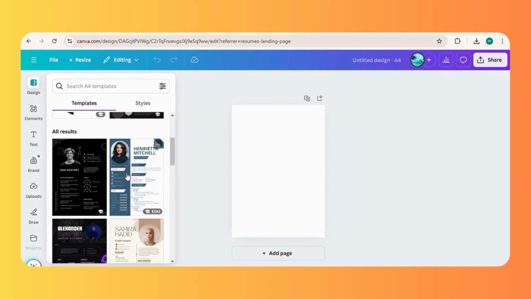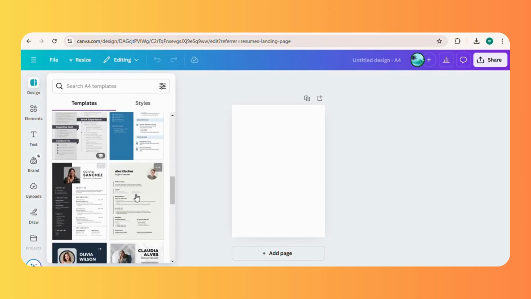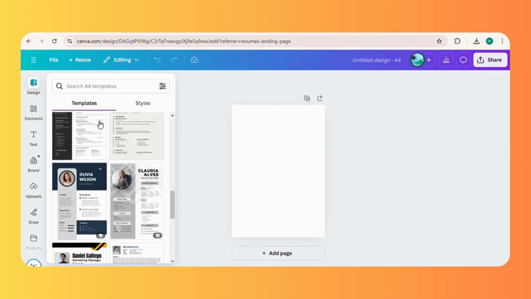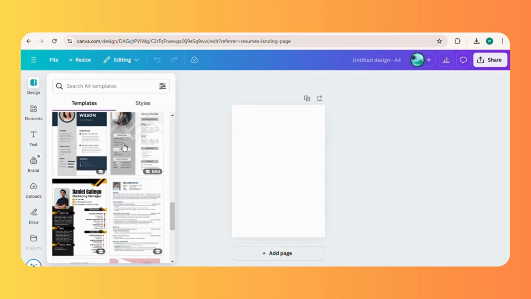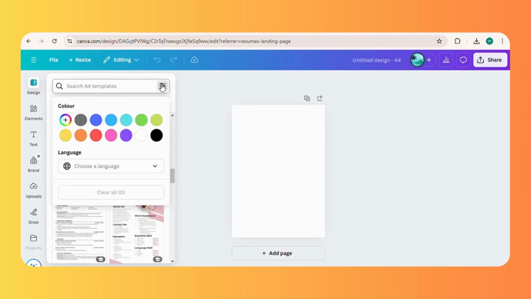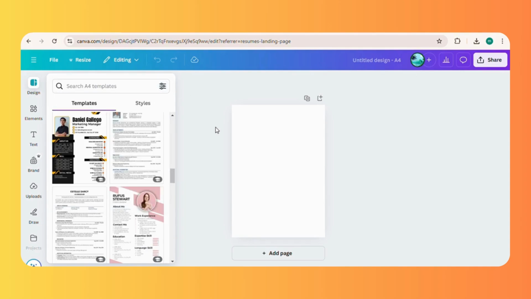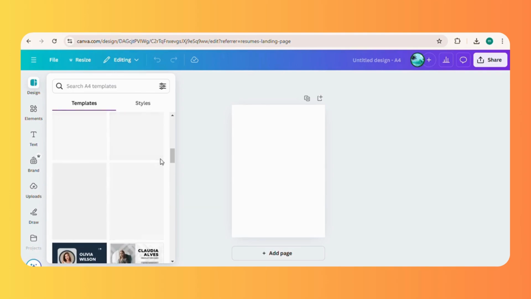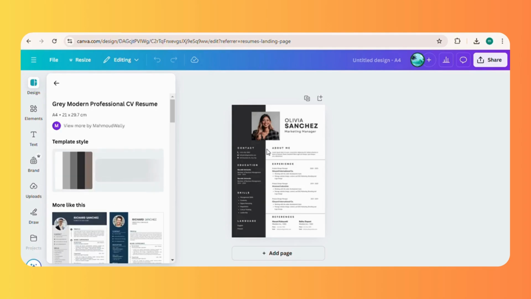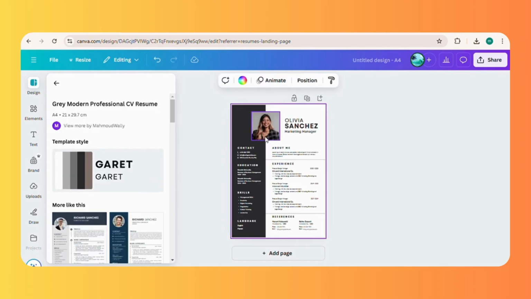Here are all the resumes that you see. These are both pro and free. For now, I think I'm going to use free, so I'll find a free one. Oh, this is bad. Anyways, okay, I'll choose this one for instance, and I'm going to customize it.